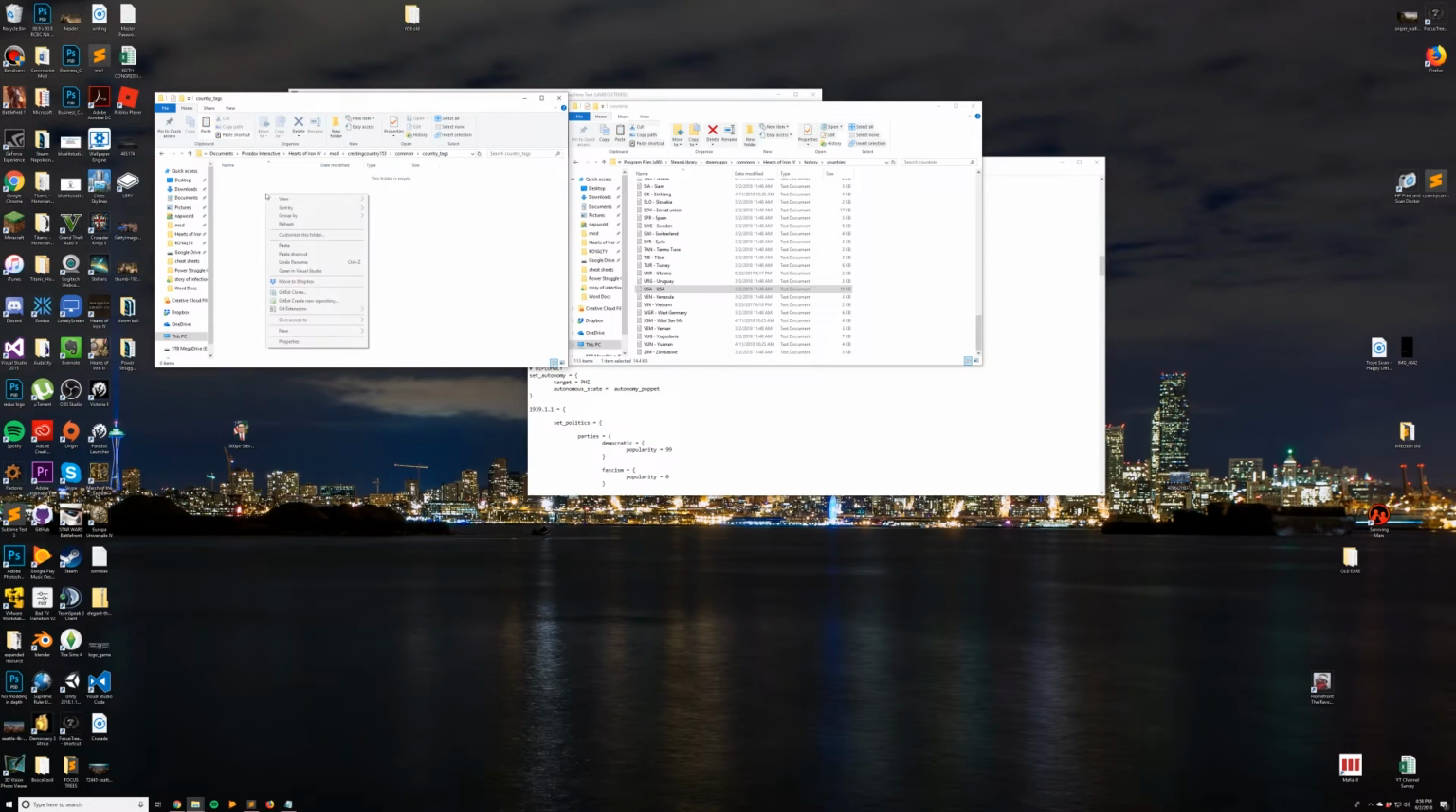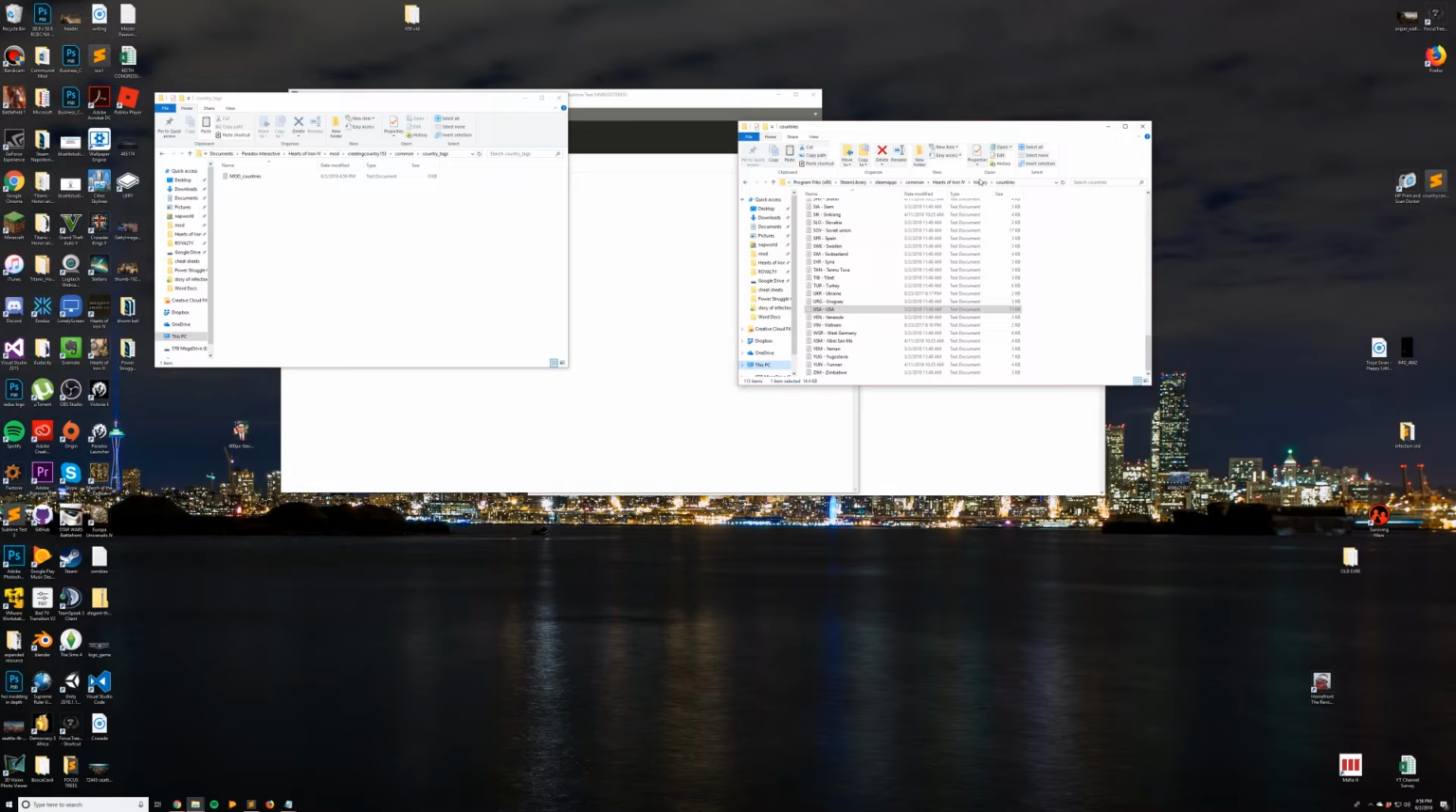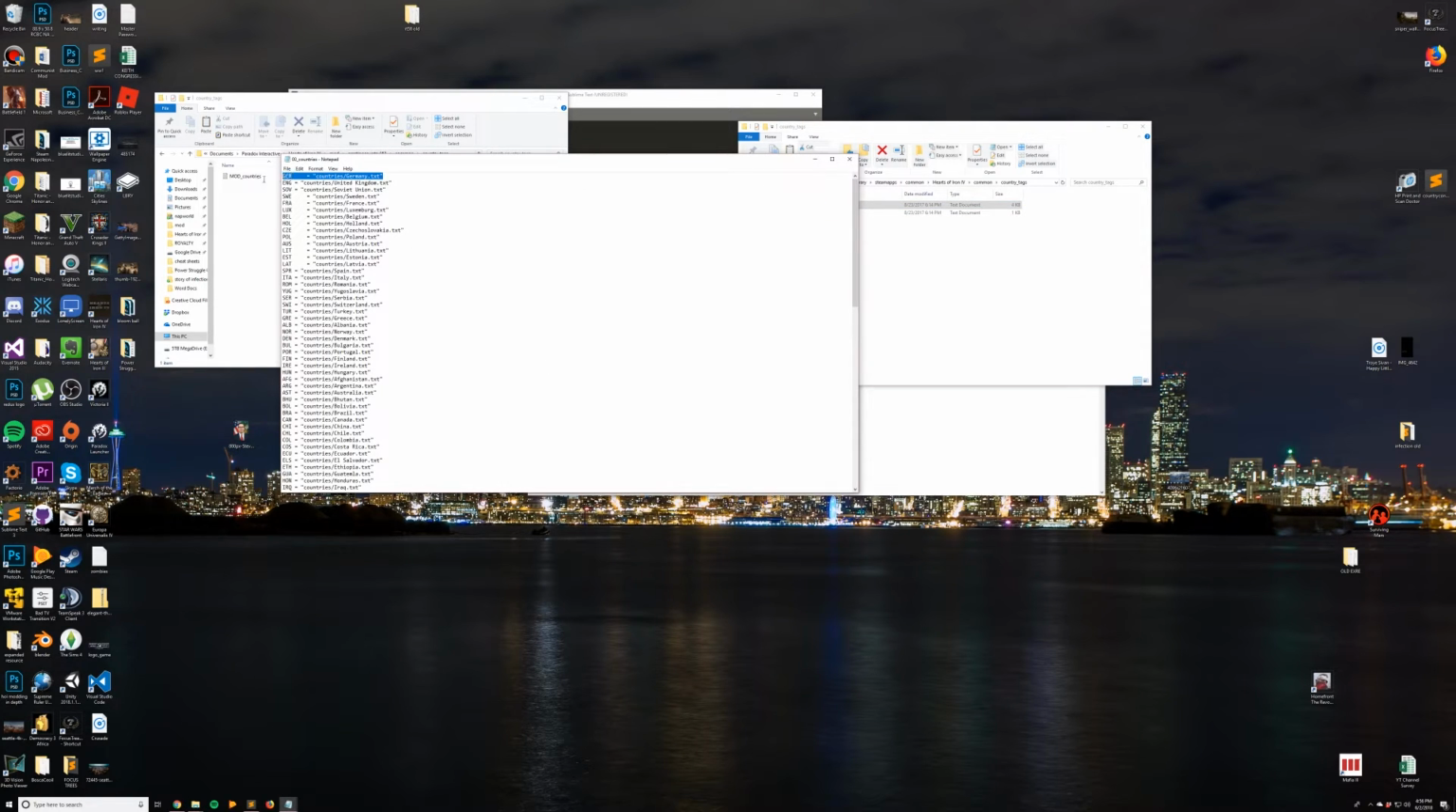Alright, now inside country tags here, we're just going to create a new text document, and let's just call it mod countries. So these are the countries that are in the mod. Now we are going to go back to Hearts of Iron 4, to common, country tags. We have these countries right here, and we're just gonna copy one.